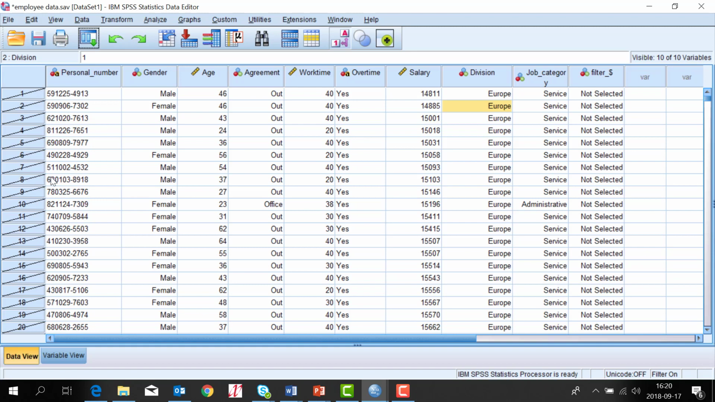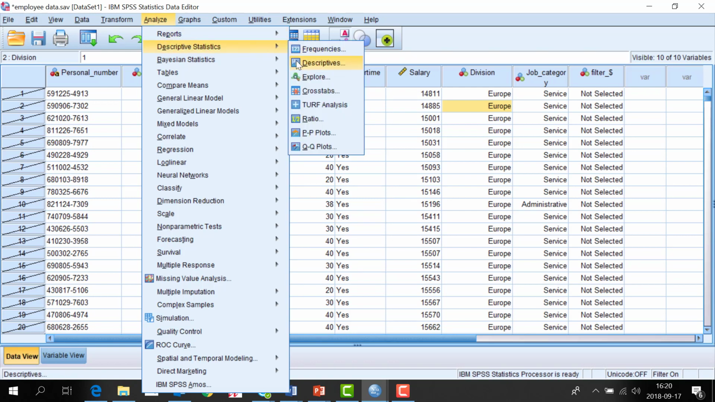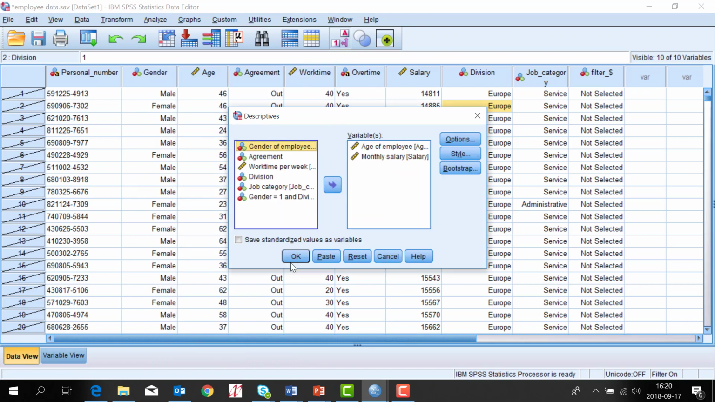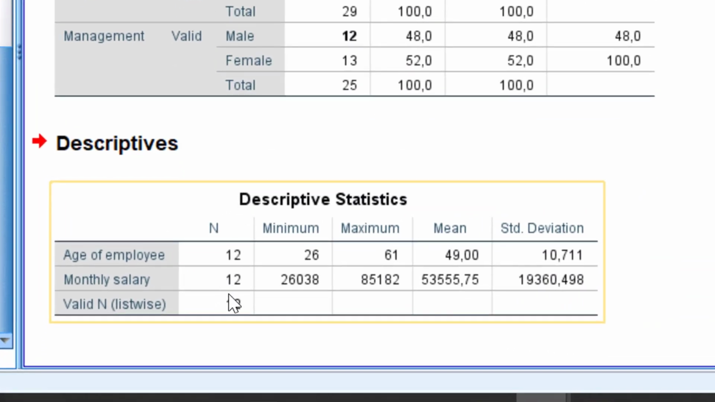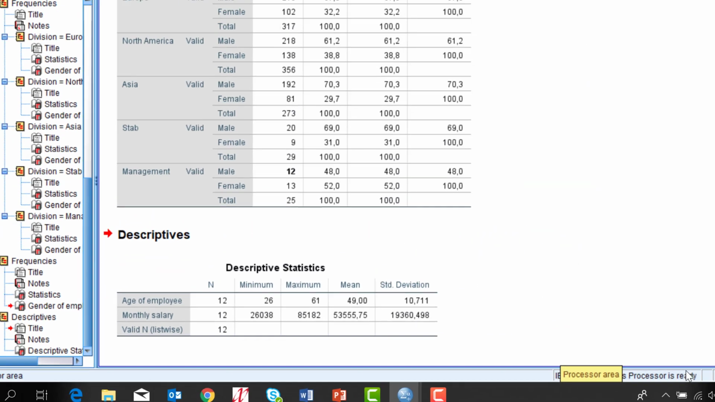Now let's do the descriptive statistics of age and salary again. Analyze, Descriptive Statistics, and age and salary is already there, so I just click OK. And now we can see that it's only the 12 persons here, the males in the management, and they have this age 49 and this salary in mean value. So this is the correct group.